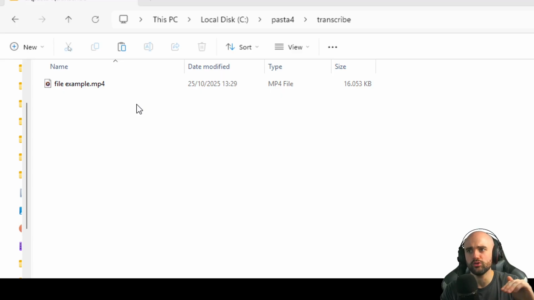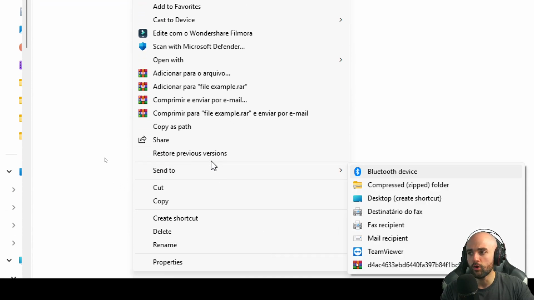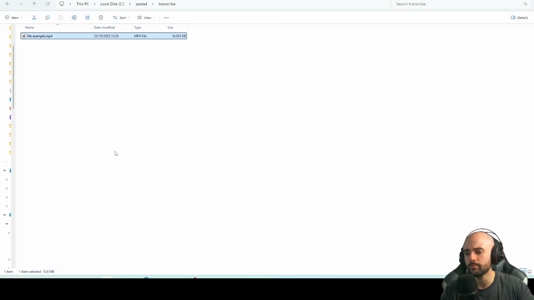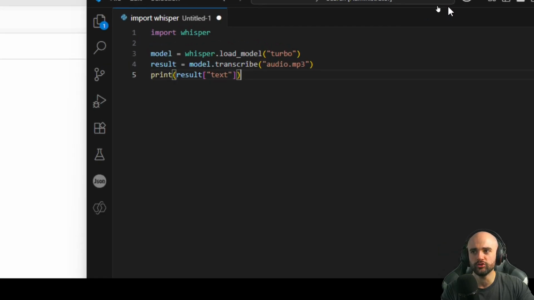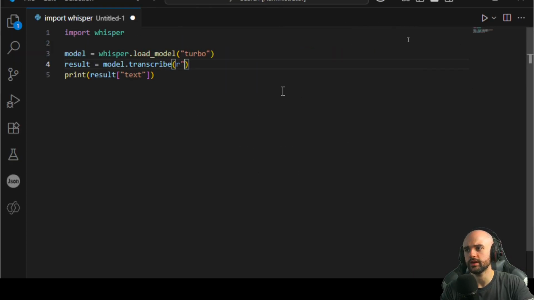So you can use audio or video files. It works perfectly, I tested it, and I'm going to copy the path. So right click, holding the shift on the keyboard, copy as path. And instead of using the audio MP3, I'm going to change that, and I'm going to paste here the full path to the file, right?